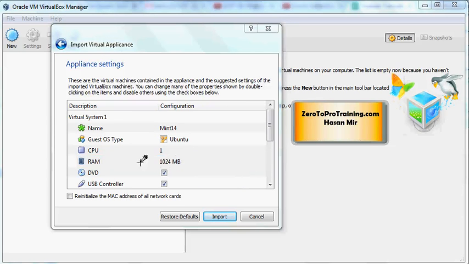Keep in mind, whatever you're giving to this guest or virtual machine, only the remaining will be available for the host computer till the time the virtual machine is running. So if you want to do something on your host computer, it will not be very easy to do if you do not give enough to the host computer. As soon as you turn off the virtual machine, everything will be back to normal.